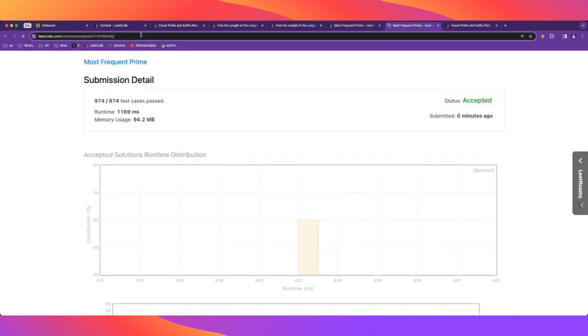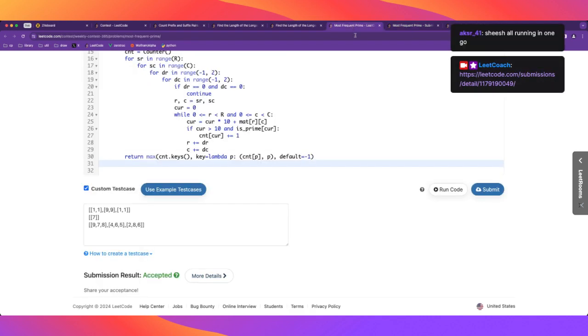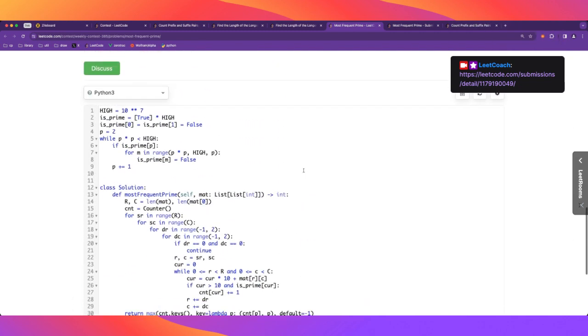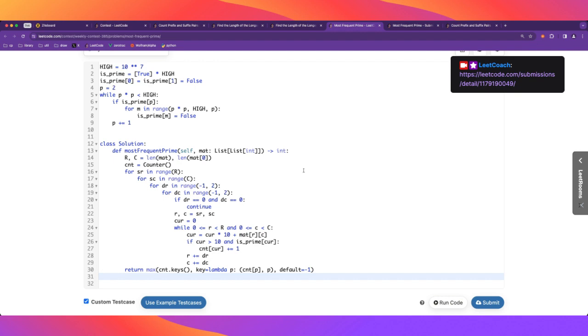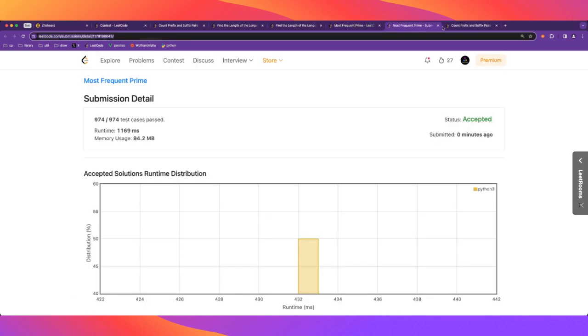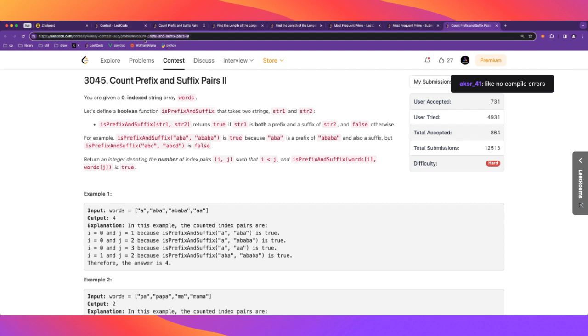All running in one go. Yeah, I mean, yes, because we're thinking through the algorithm, so that's why things work on the first try. Okay, so now, no compile errors.